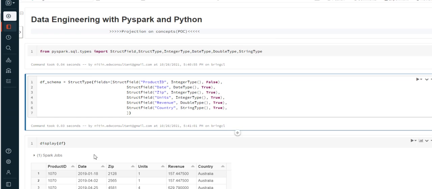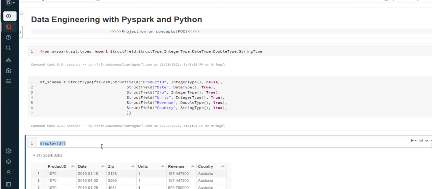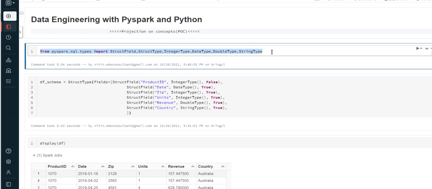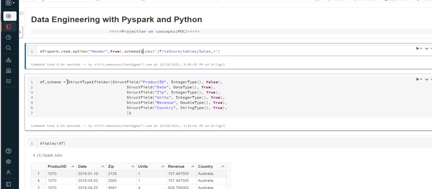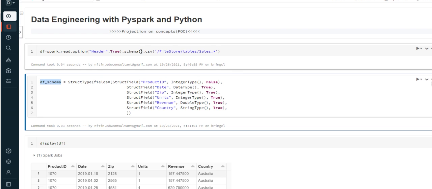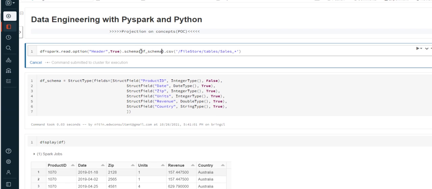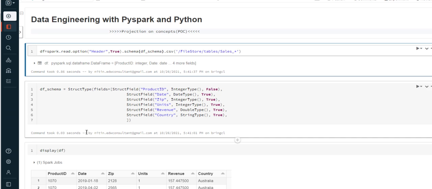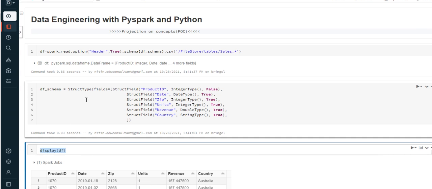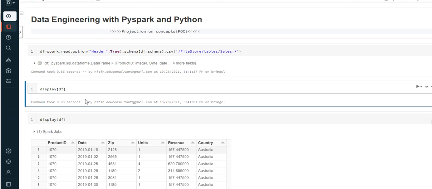And now if we need to read this CSV file, then we need to specify .schema, and then we need to pass the schema which we created. And the cell executed successfully. Now we can display our data frame.